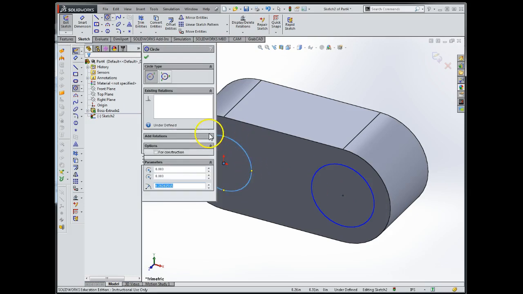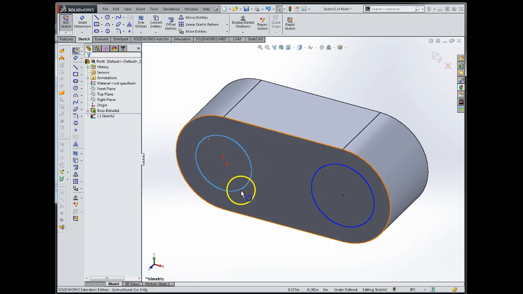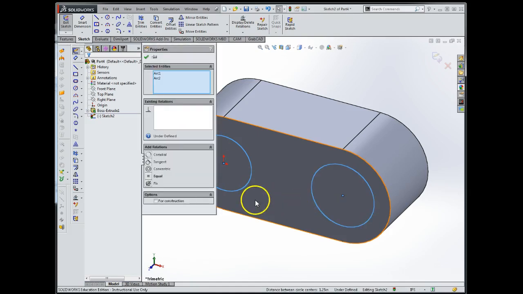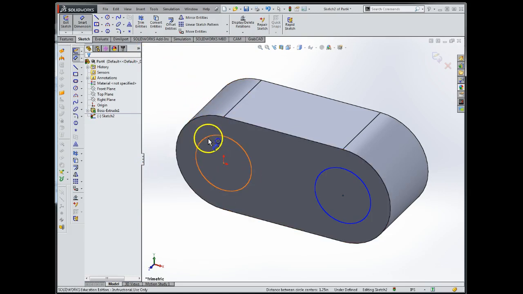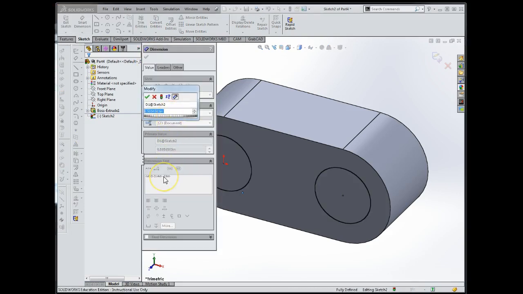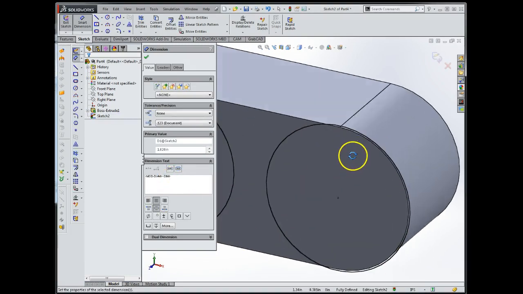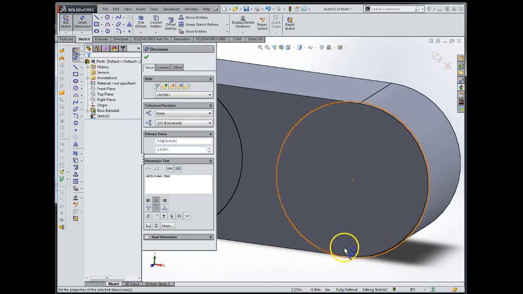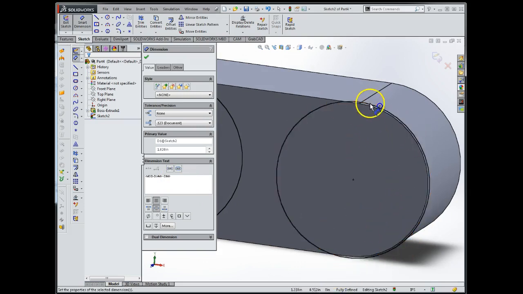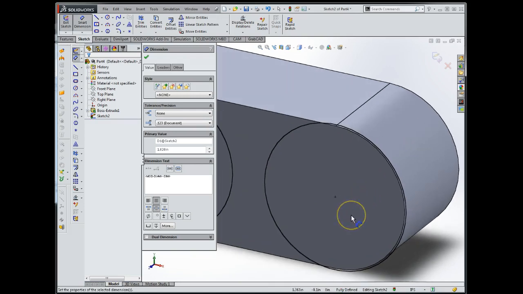here we go. Add an equal relation. And a dimension of 1.02. So notice that we've drawn these circles and they're just a little bit larger than the arcs of this slot. So we're going to cut away that material, make sure we remove additional material.